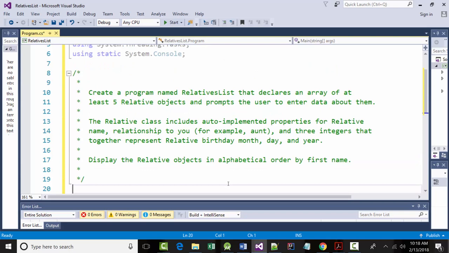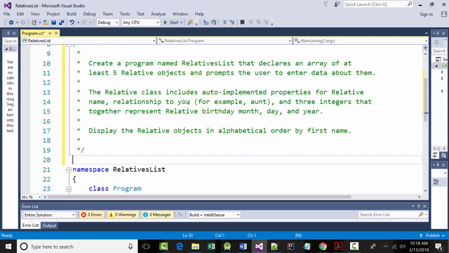All right. Create a program named Relatives List, which is what we just did, that declares an array of at least 5 relative objects. We're going to do that in our main in a few minutes. And prompts the user to enter the data about them. What data? The data they want them to enter is their name. We're only going to keep it at first name. Okay? Did everybody hear me? Just the relative's first name.